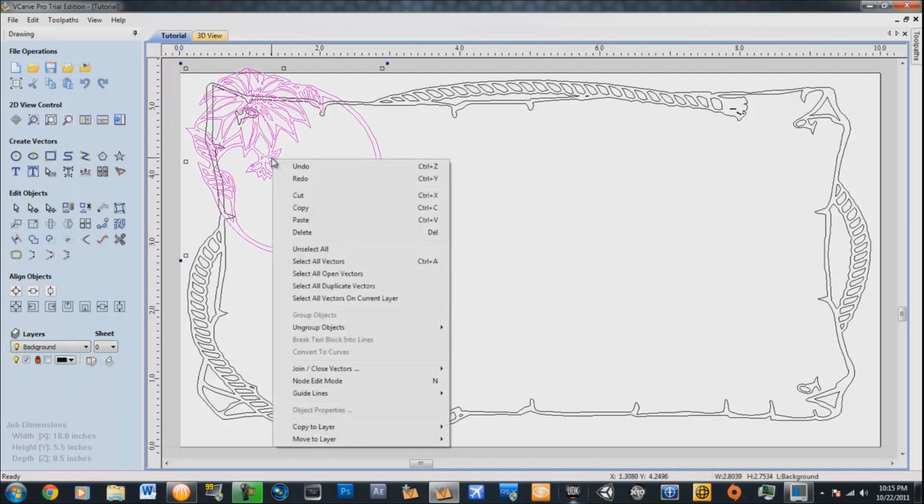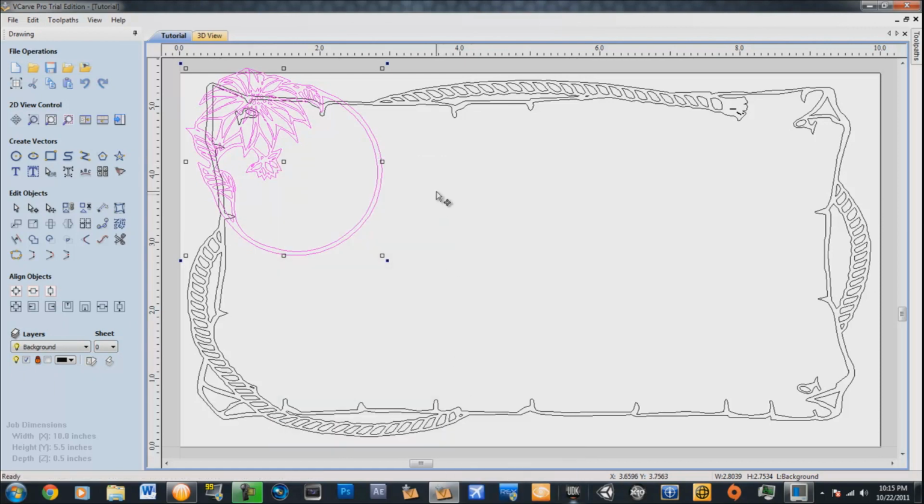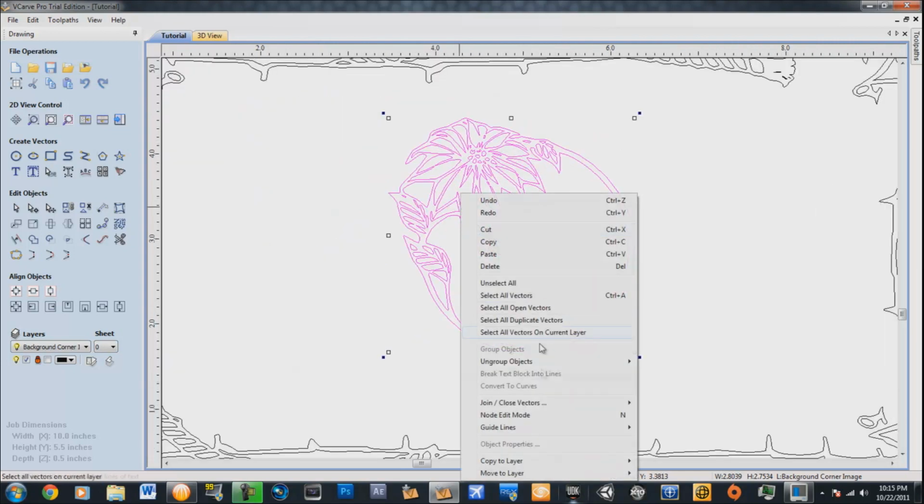Go ahead and file, move to layer, background corner image. Alright, so now I'm just going to disable background. Go to background corner image, and now if I try to select everything, it will not select everything, it will only select the objects within that group. Okay, once you've done that, back down, and ungroup it.